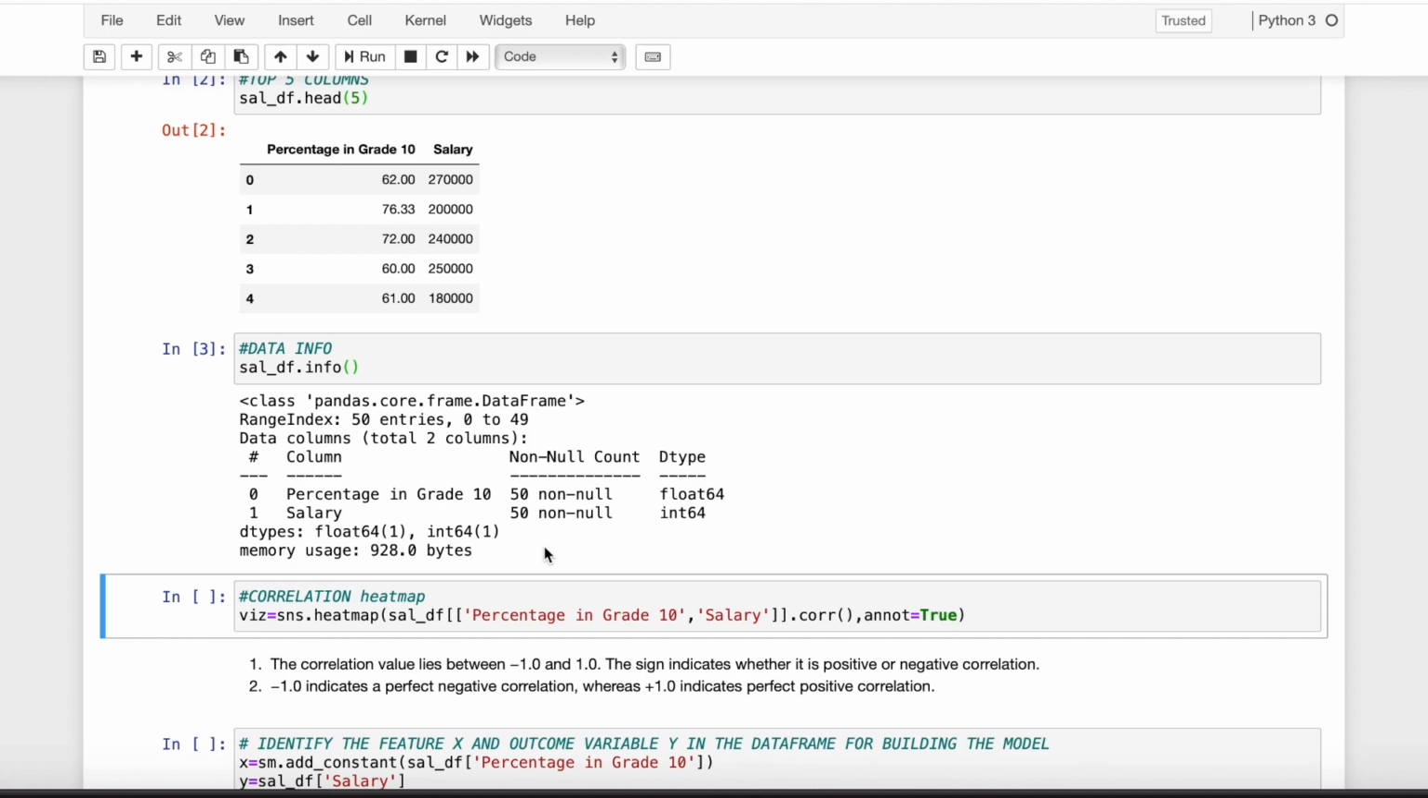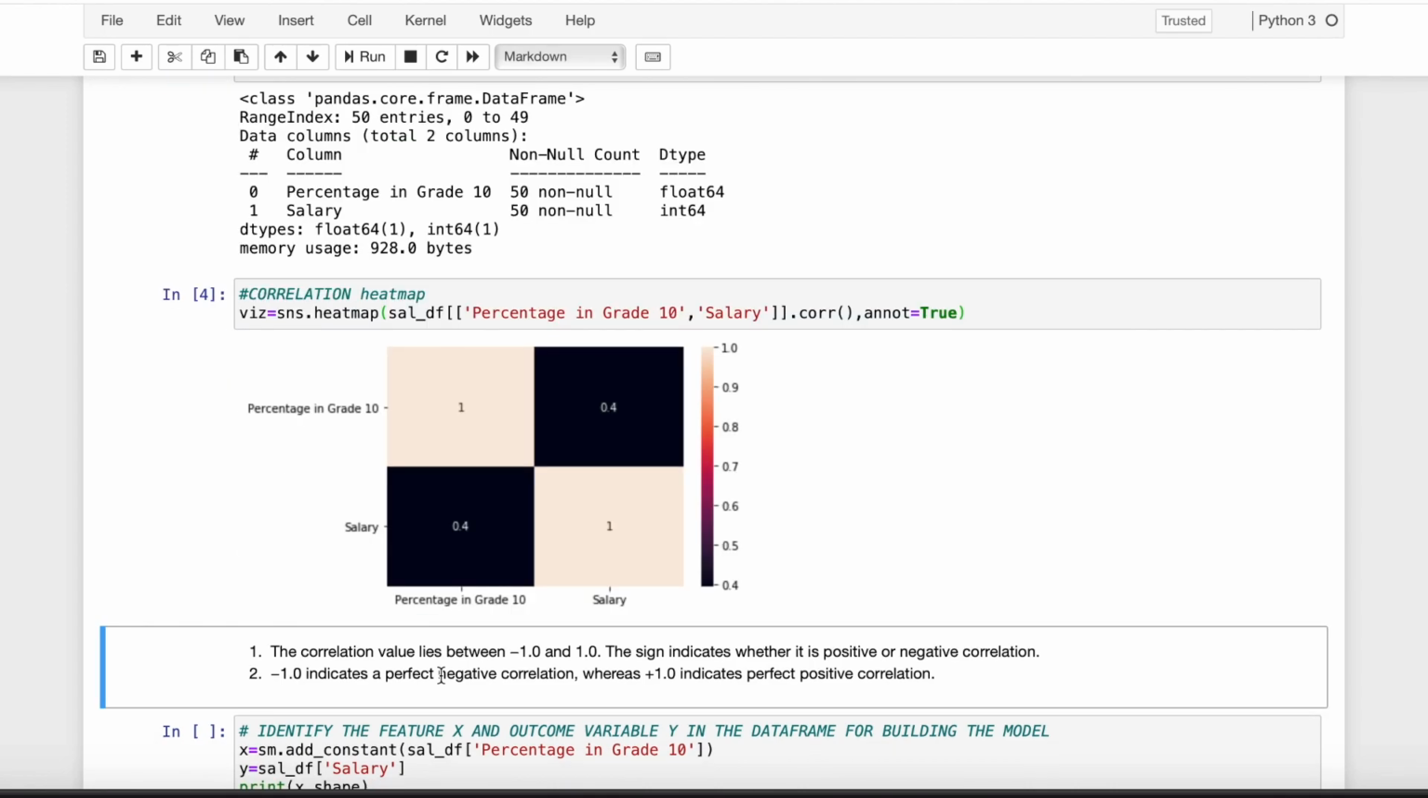Now for us, the next step is to find whether there is any correlation between our X and Y, that is our percentage in grade 10 as well as salary. In order to find out the correlation, we will use the .corr function. However, instead of putting it just in a table, let's put it in a heat map. So when we talk about correlation, it tells whether there is a positive or a negative correlation between the variables, and here as we can see, there is a positive correlation between salary and percentage in grade 10. However, it is not much, it is just 0.4.